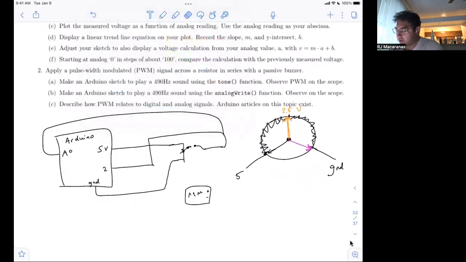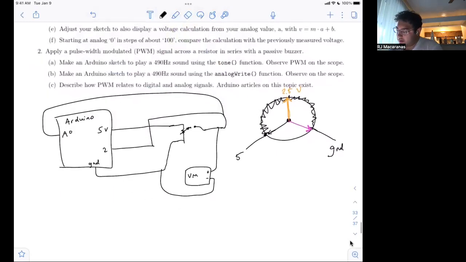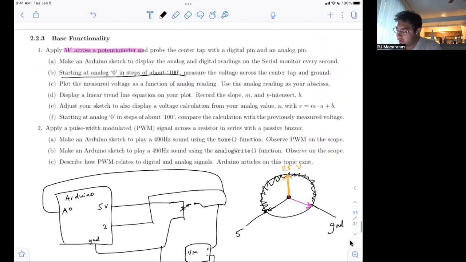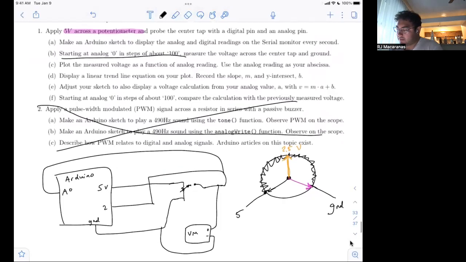Actually, not even a multimeter. We're only measuring voltage, so you just say voltmeter. And then we're going to be measuring the voltage here with respect to ground. And I think that pretty much sums up the explanation for the functionality. I think in future editions, we're just going to take out part 2 here.